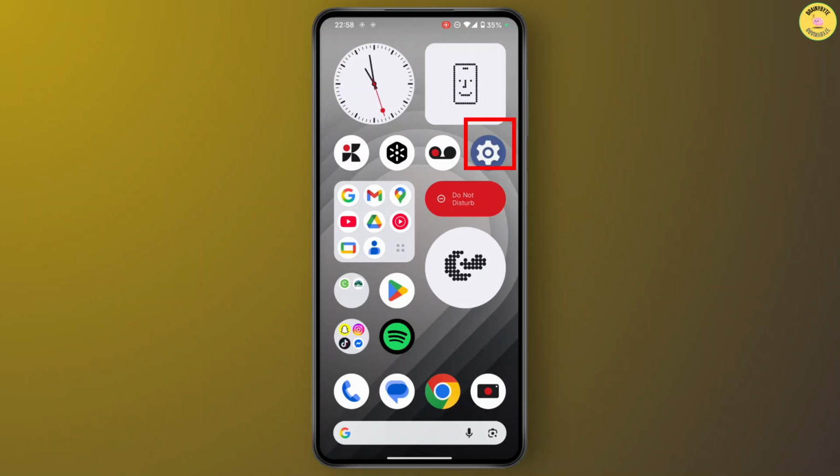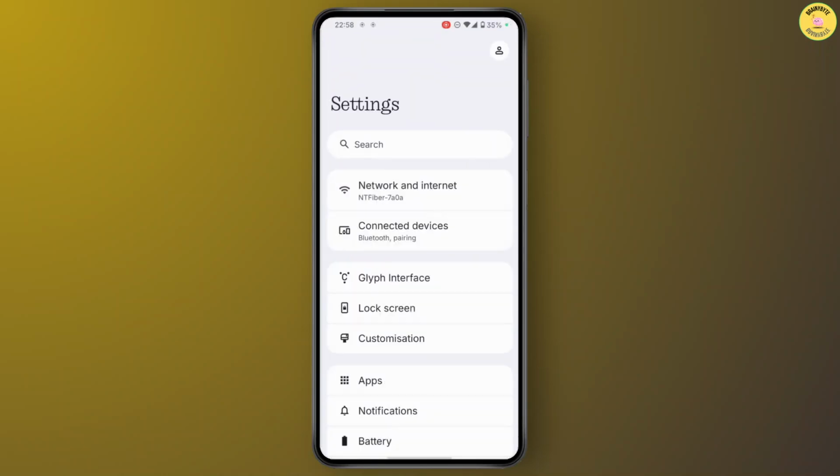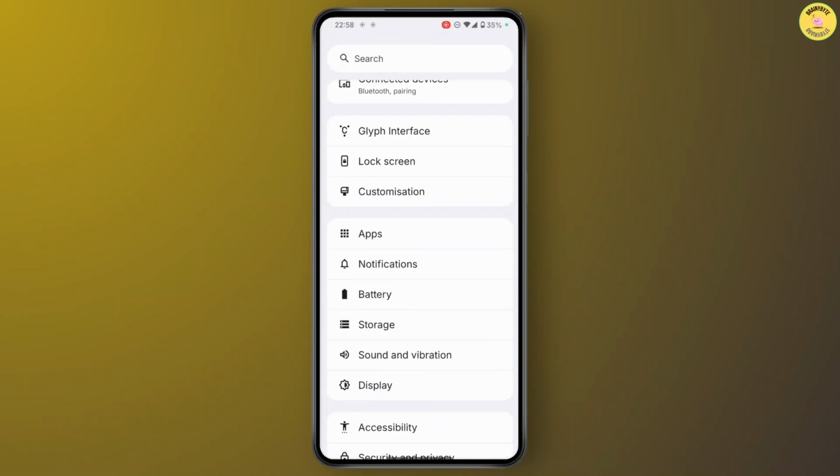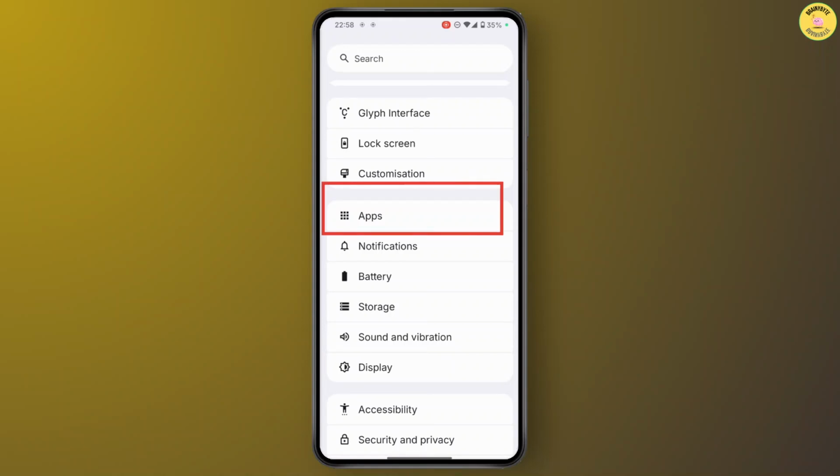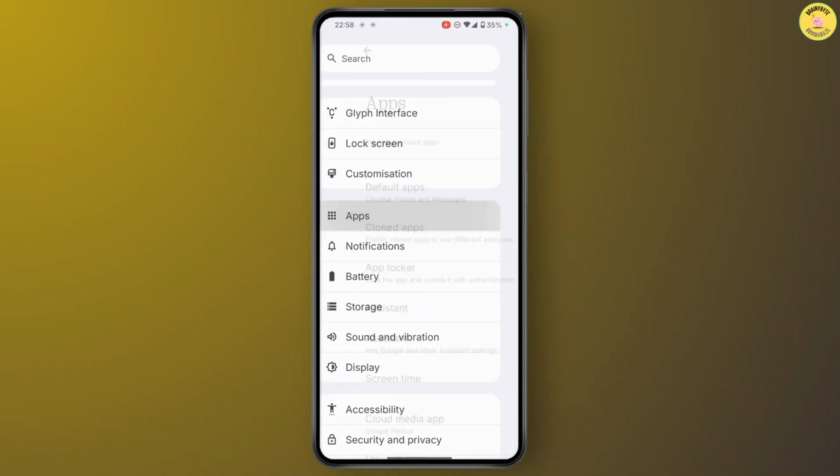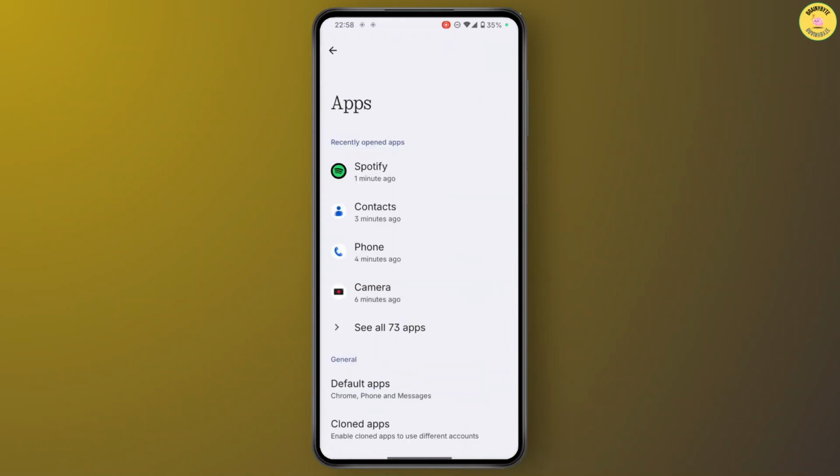So go to your settings. After you're there, head over to the apps option. Locate apps on your settings and then open it up. After you open up apps on your settings, you'll need to select an app that you want. So select that. So let's say Spotify.